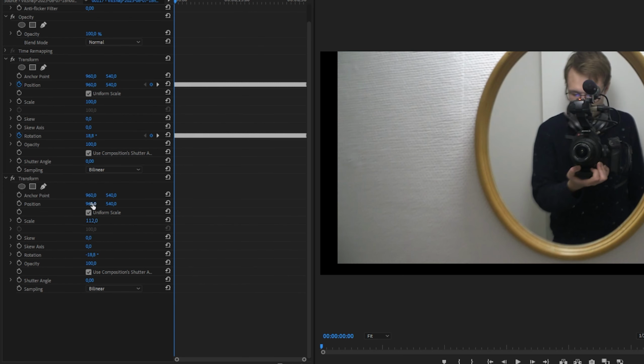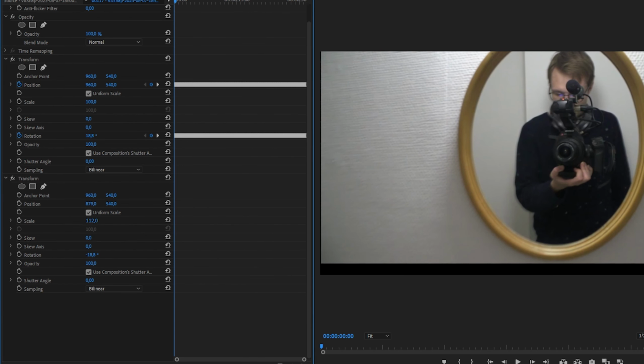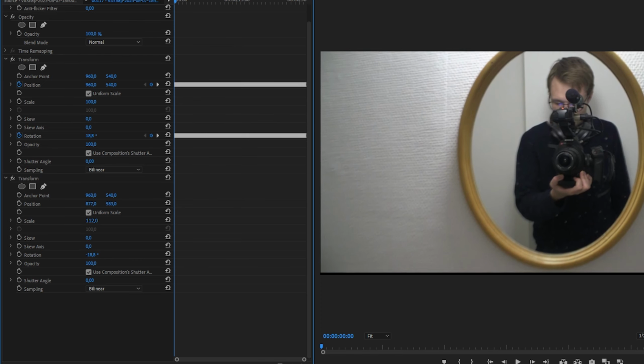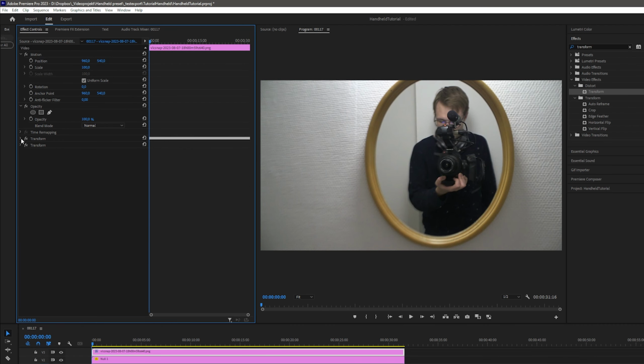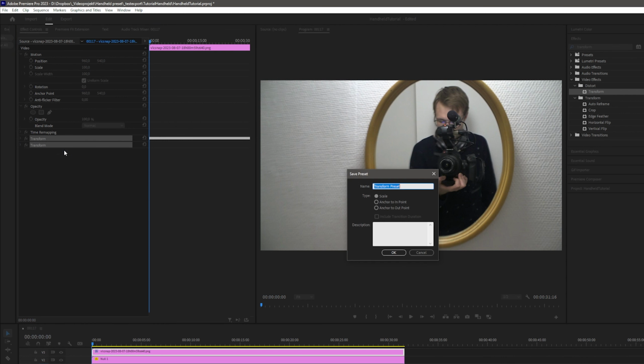When filming, I forgot to mention that when you've done the scale here, you should also do the position to center your image so that on the first frame it looks normal, it's not cut off anywhere. So forgot to mention that, but you should do that too. Then highlight both of your transform effects, starting with the lower one, right-click, save preset, give it a name, and make sure to select Type Anchor to Endpoint and hit OK.